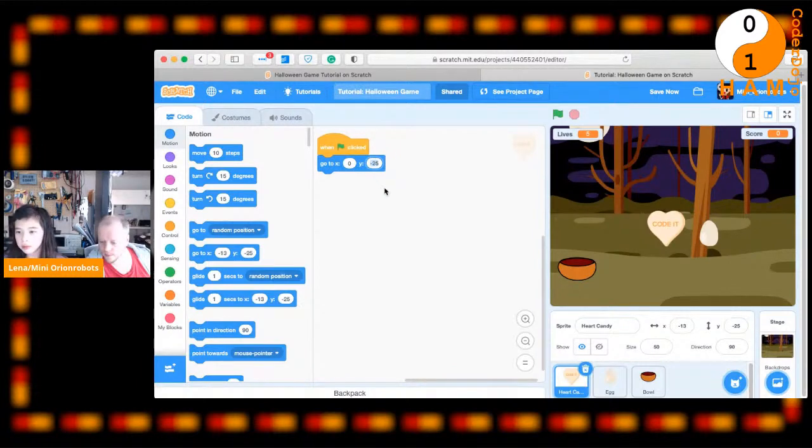So 0, because we want it to be on a line in the middle. And then instead of minus 150, which would put it down, we want it to be higher up, meaning 150. I'm going to just test that to see if it works. Yeah, perfect. Cool.